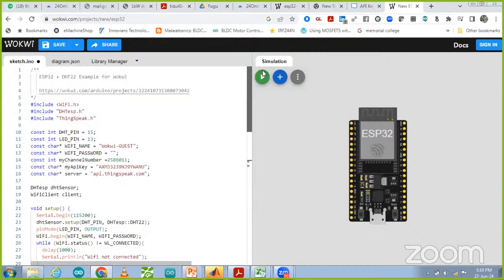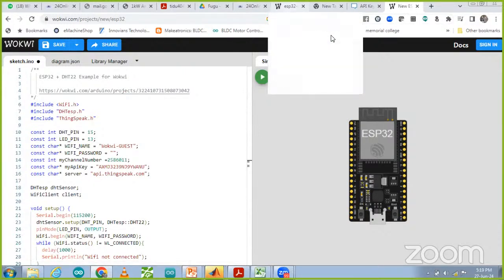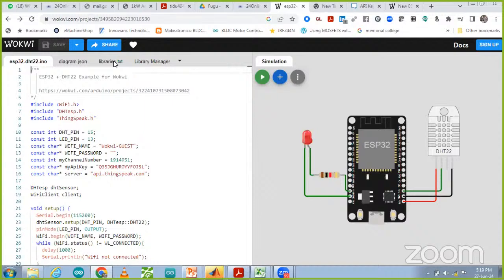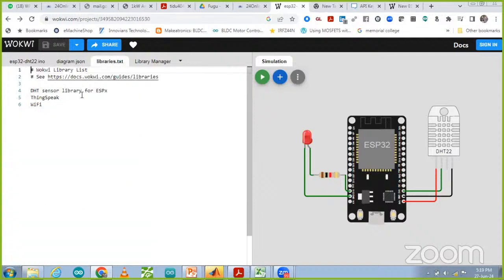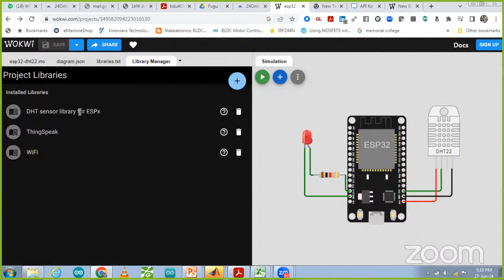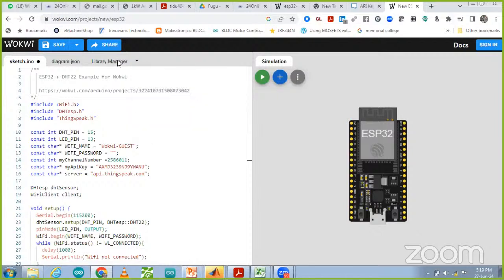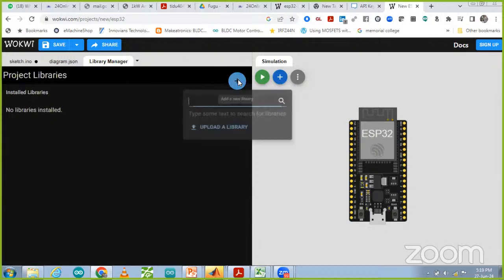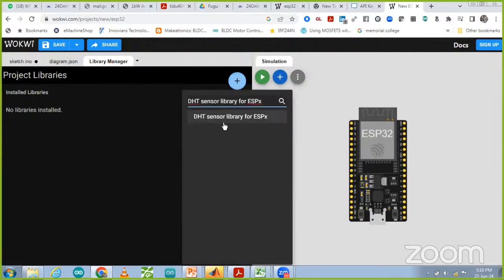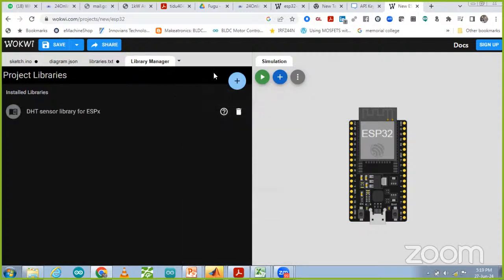Over there, I have to add libraries. Three libraries we have to add. What are the library names? You can get them from here, libraries. The DHT sensor library for ESP, this library we are going to add first. You can add those libraries from the library manager. So, install library, this one. The first library we have added.